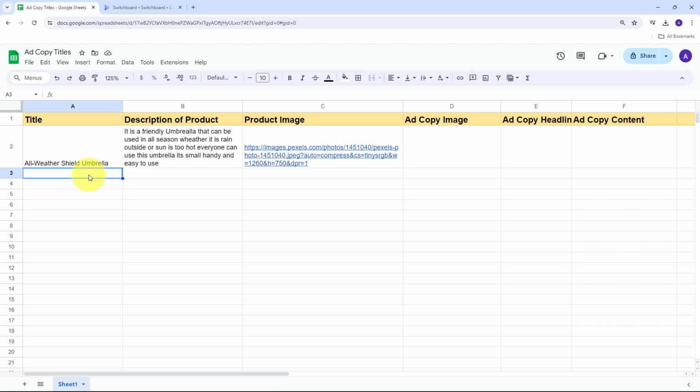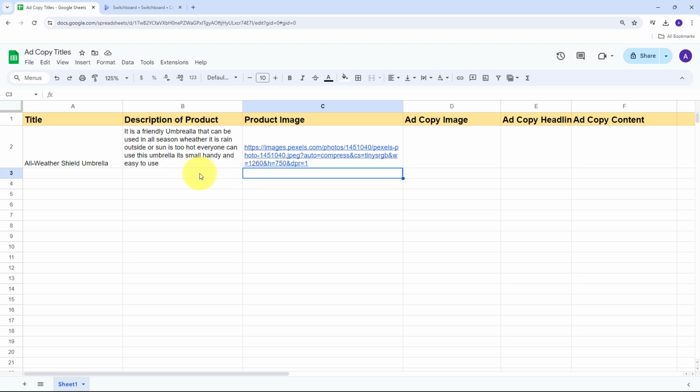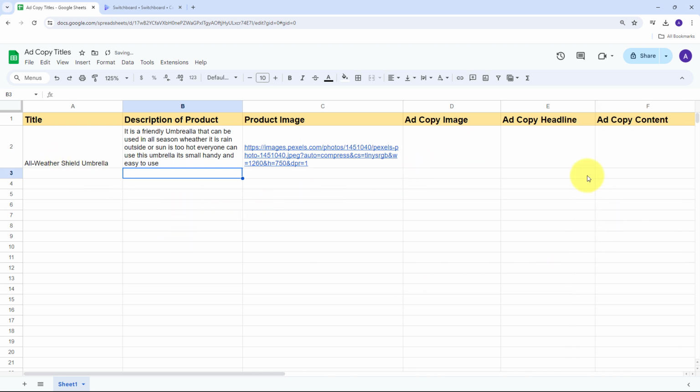For automating this process, I'm going to first manage my Google Sheet where I'm going to add details like my product name or the title for which I need to create my ad copy. I need to give the description of my product, and I need to give the product image. As I manage my Google Sheet, then by using all the details of the product, we are going to automatically generate the ad copy headline, ad copy content, and the image that we want to post on our social media. We are going to do all this with the help of Pabbly Connect.